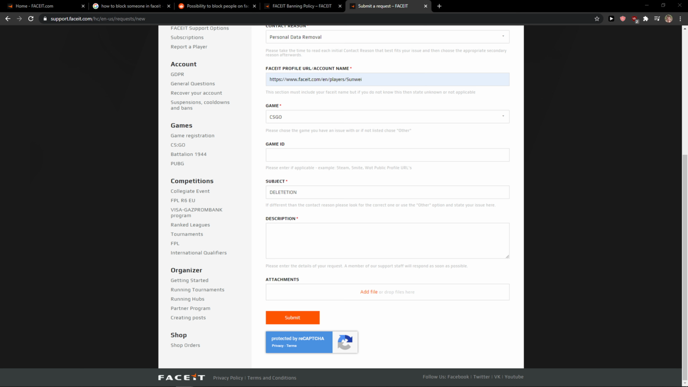You need to add first name on your account, last name on your account, date of birth on your account, Faceit account name, phone number attached to account if two-factor is active, photo identification. So this is what you need to do. So first name, last name, date of birth, Faceit account name, phone number, and photo identification.